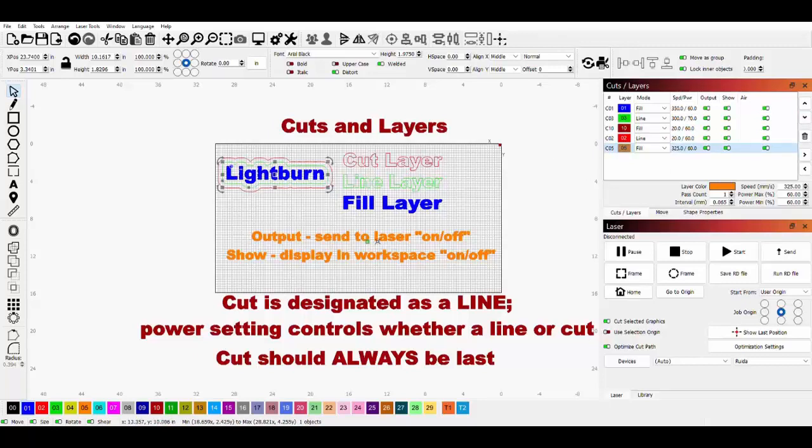So with that said, I could take this orange layer and set the output to off, and it's going to dim it so you know that it's not being processed. And we also have some tool layers at the end. You'll notice T1 and T2. Those two layers never process anything to the laser. They're simply that, a tool layer.